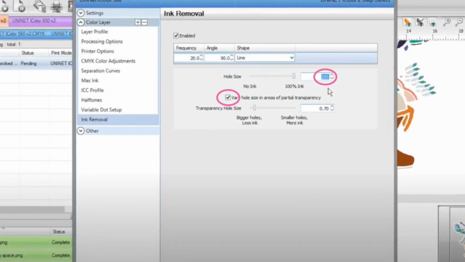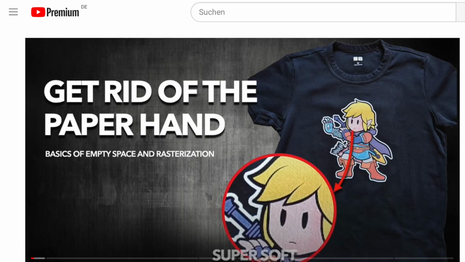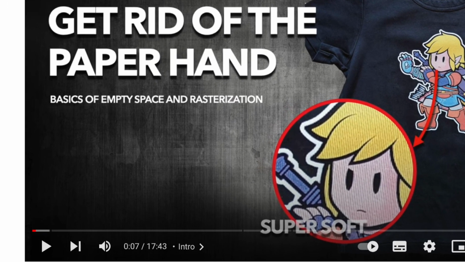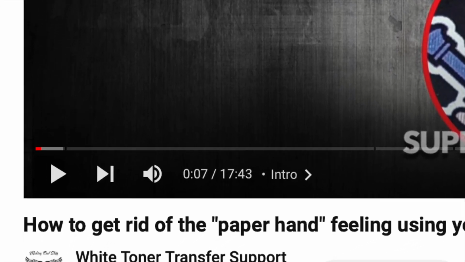If you don't know what the hole size means or what frequency or angle means, then you can watch this video over here, that's on the group YouTube channel, that also covers the basics of rasterization.